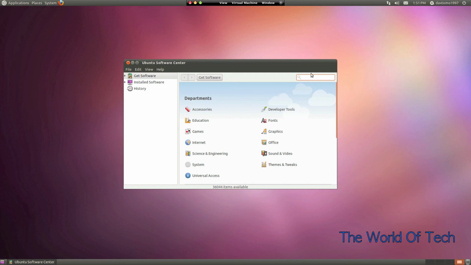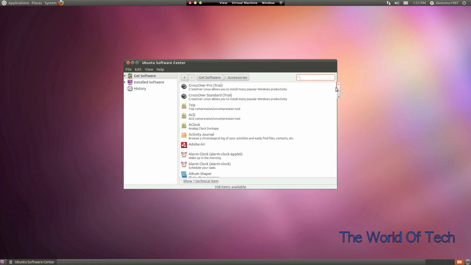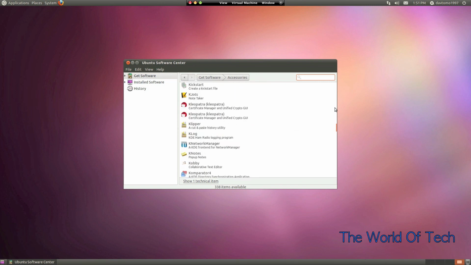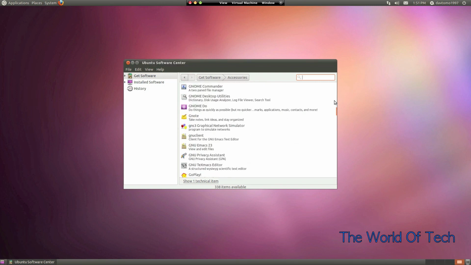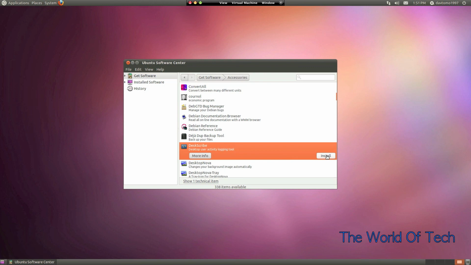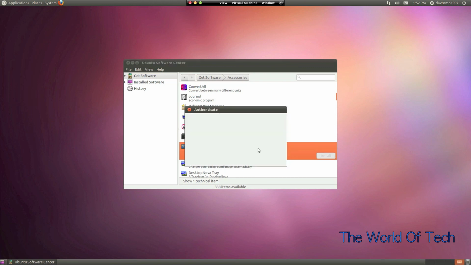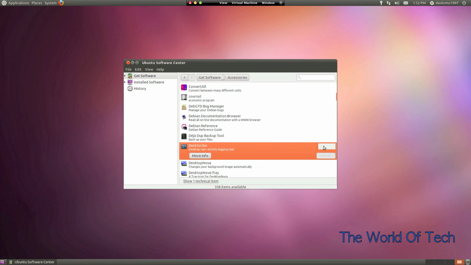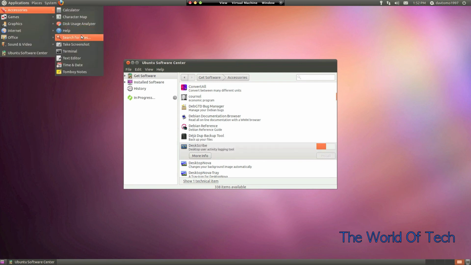So if I just type in, say, accessories, here you'll get a big long list of all the accessories you will expect to find, and you can just, by clicking on one of them, say we wanted to install DeskScribe, just click install like so. Give it your administrative password, and voila, it begins to install, and once it's installed, it'll appear in your applications and in accessories.